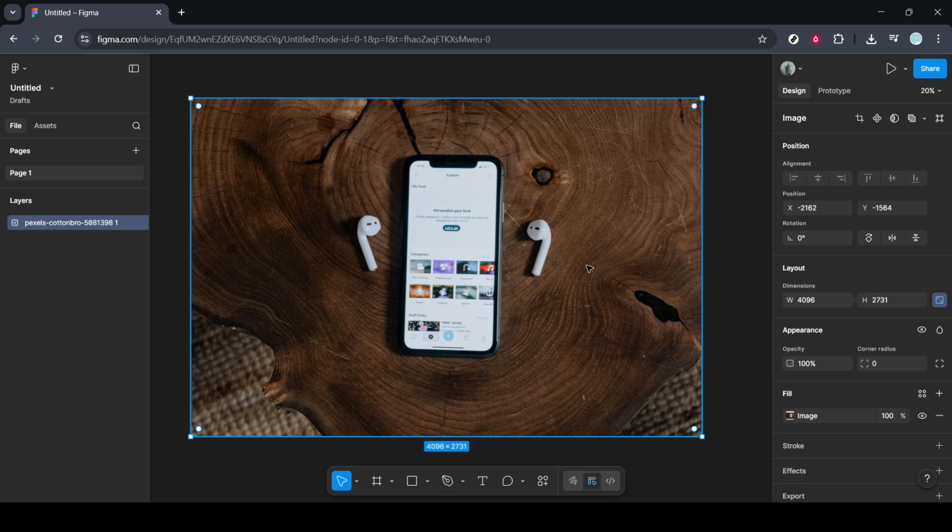Once your image is on the canvas, you'll see it displayed. If it's not already selected, click on it once to ensure it's highlighted. This selection is crucial as it activates the contextual options in the right-hand panel, which we'll be using for the next step. Ensure the image is placed and ready for modification before proceeding.